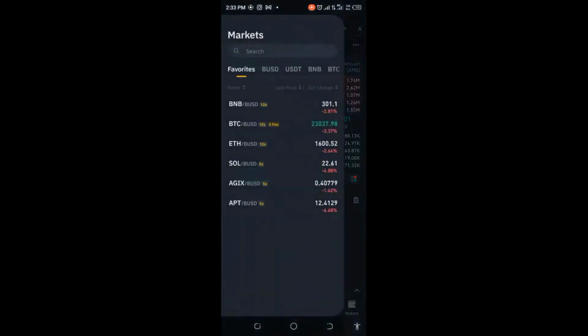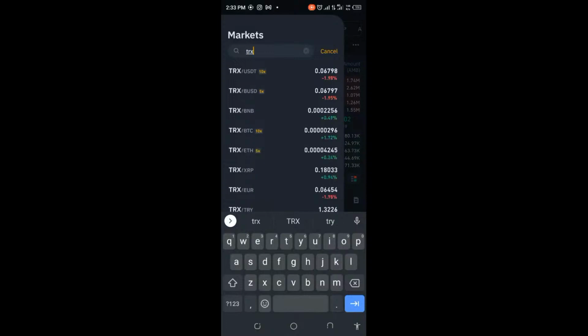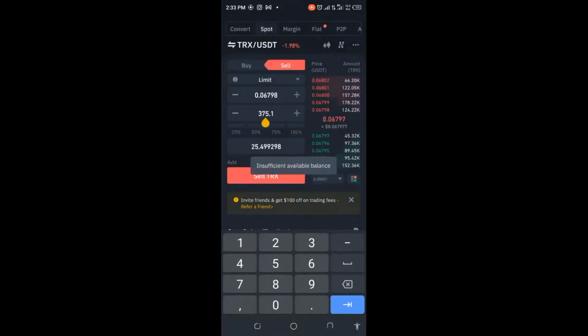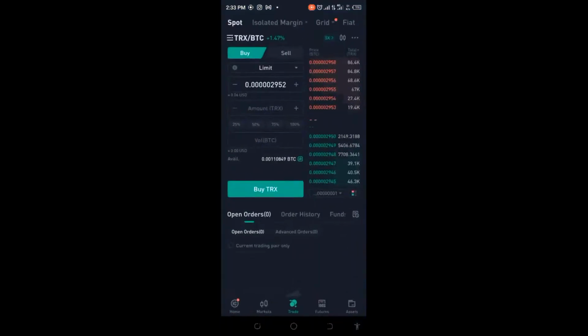So what we're doing here is that we're going to go to TRX. Let's do TRX USDT, and then we'll see what happens here. Not that bad, but let's see how much we will get. Let's just put that as 3-4. Wow, it looks like we are not going to make so much, but let me go back and see what is going to happen.